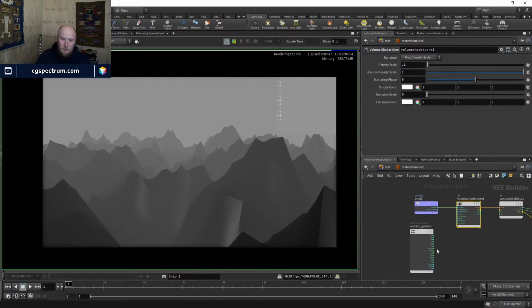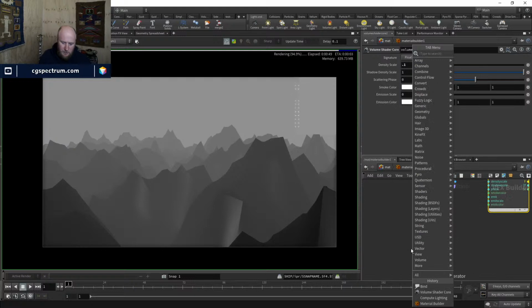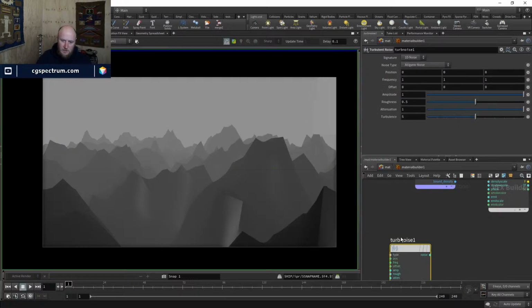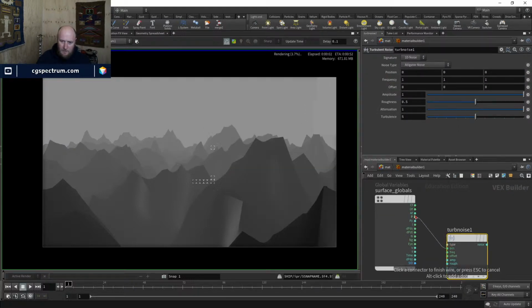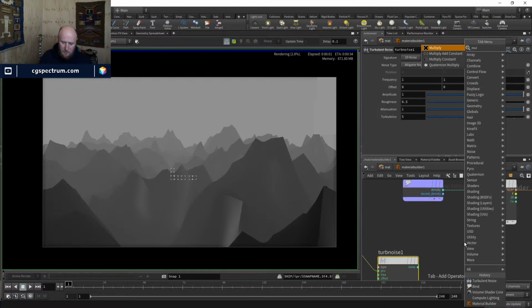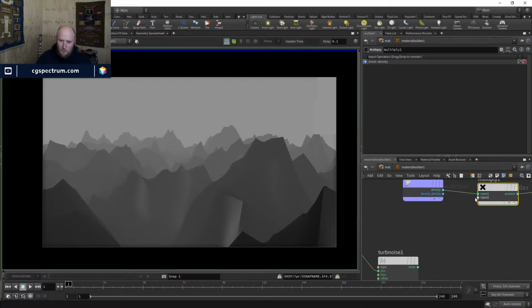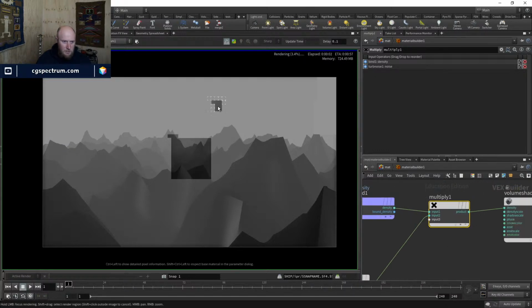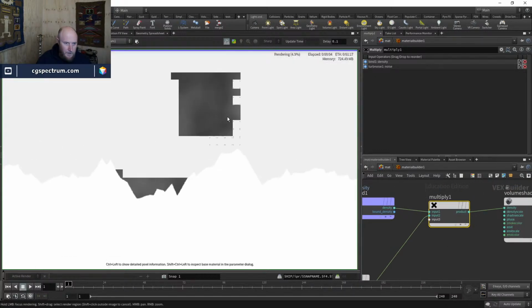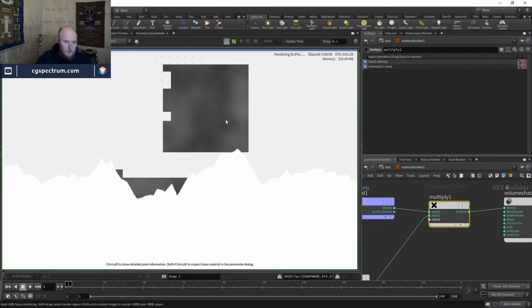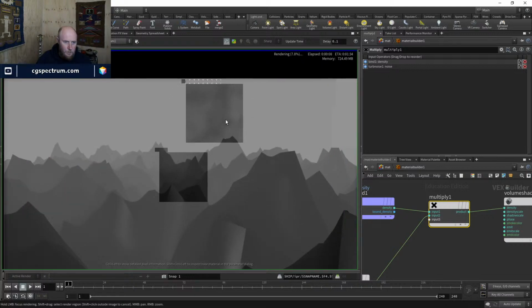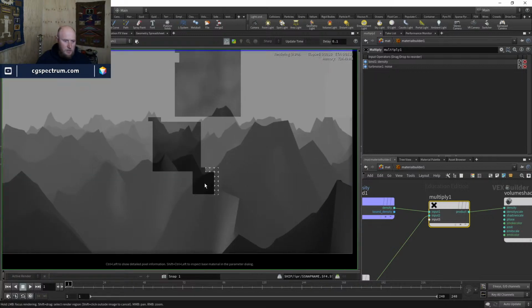I mean, sometimes you might want to add noise to this. If I was to put a turbulent noise down here, plug it into P, and then multiply that density by this turbulent noise, let's see what happens. See that? Now I've got a noisy fog.